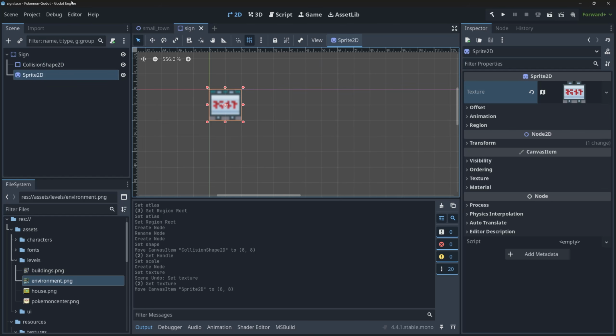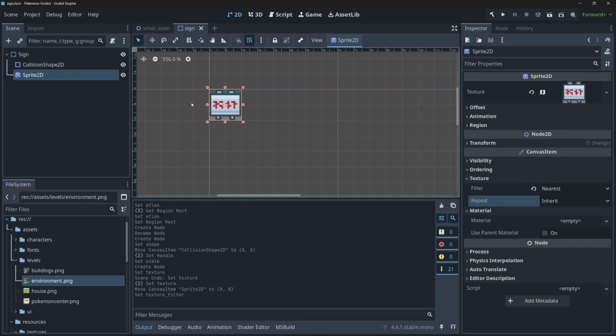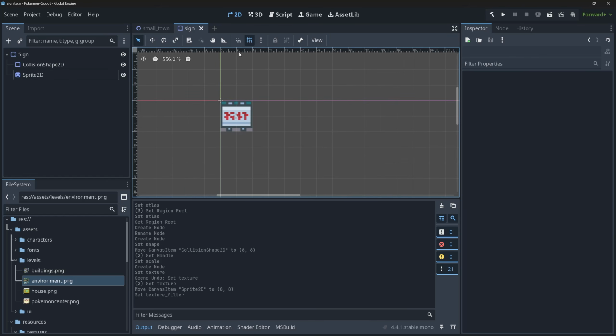I'm going to save. And even though in my projects I set the import to be inherit, I'm just going to change it to nearest here and save. I'll go back and look at that later. And now you can see that the sign is where it's supposed to be. So it's 16 by 16 and everything here looks good.